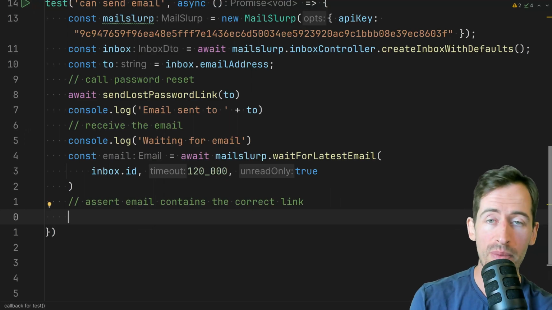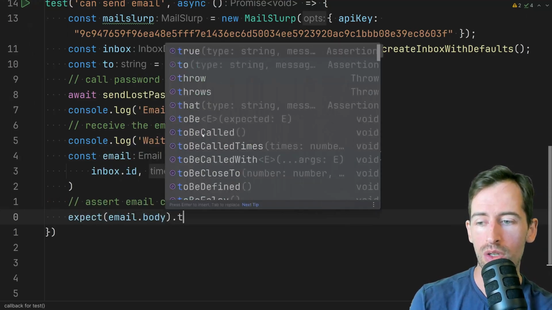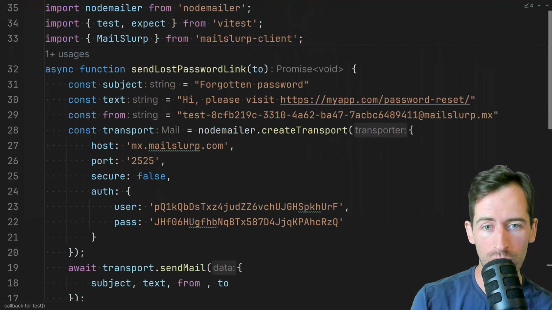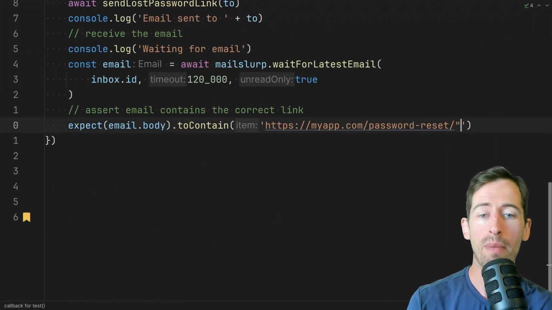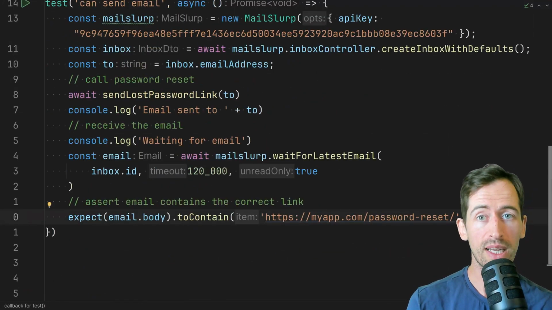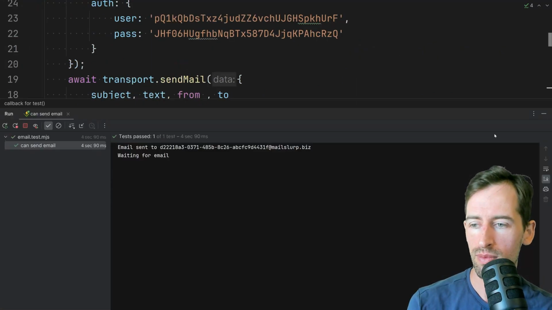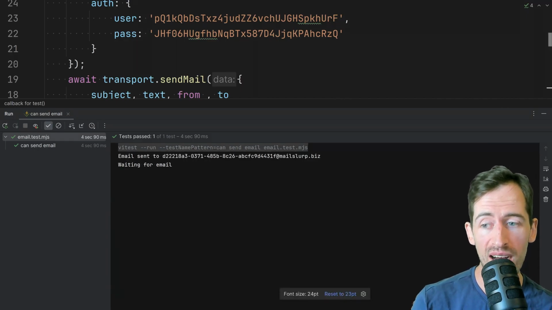The last step is to make an assertion. We can say expect the email.body to contain, and then when we look at this text, we can say it should contain this link here. Okay, I'm going to copy that and paste it here. Awesome. Let's run this test and see if it works. Waiting for email, and the email has arrived, and our test has passed.